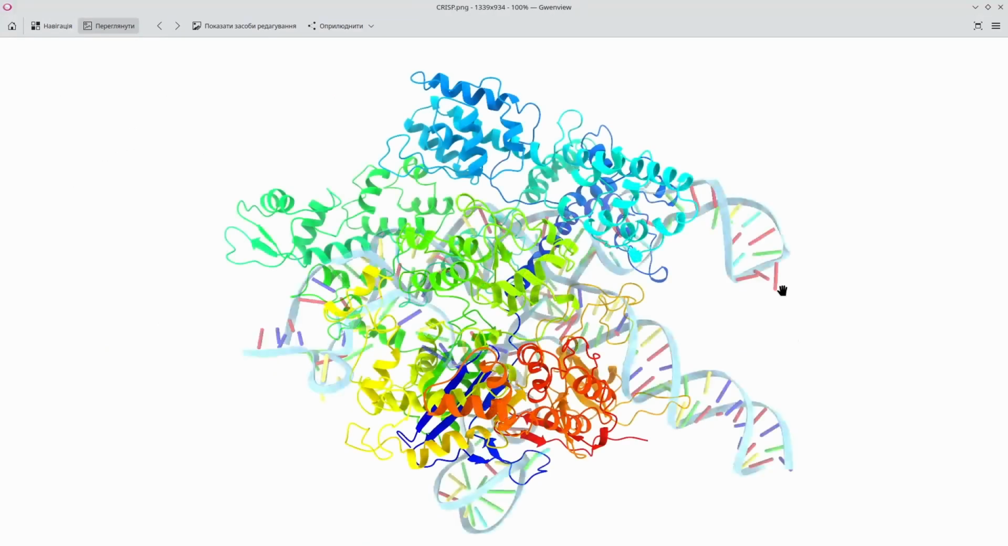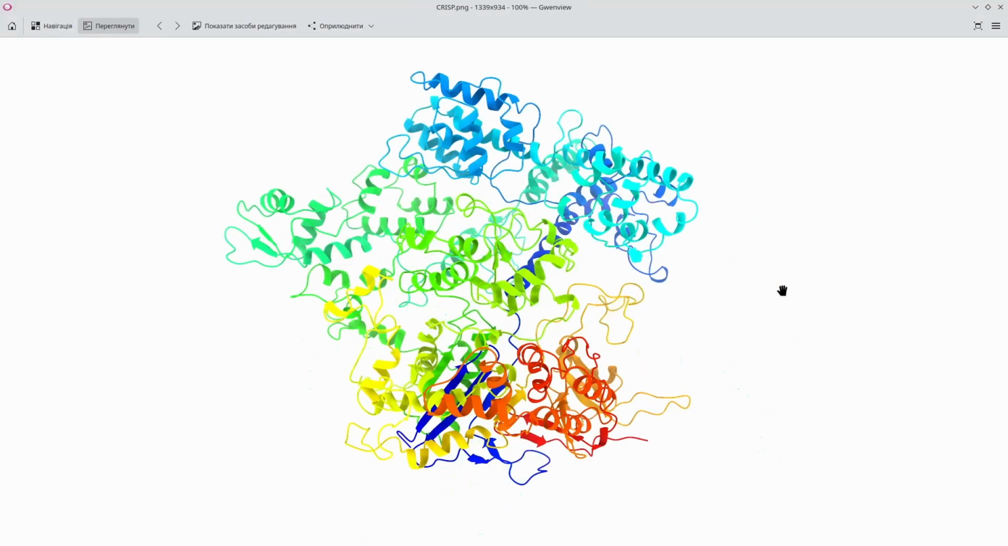Here we have our atom groups merged and separated. Thank you for your time.